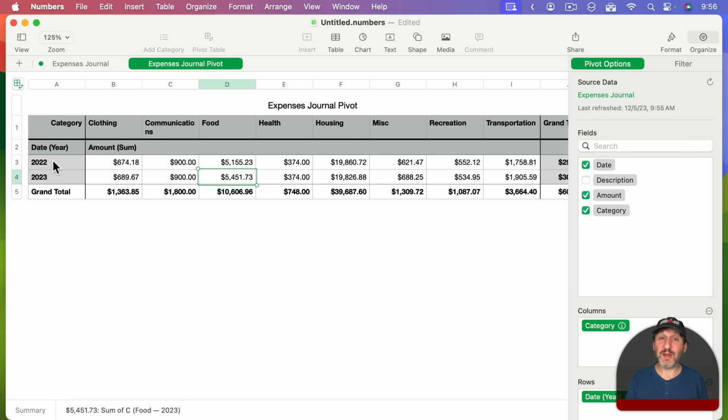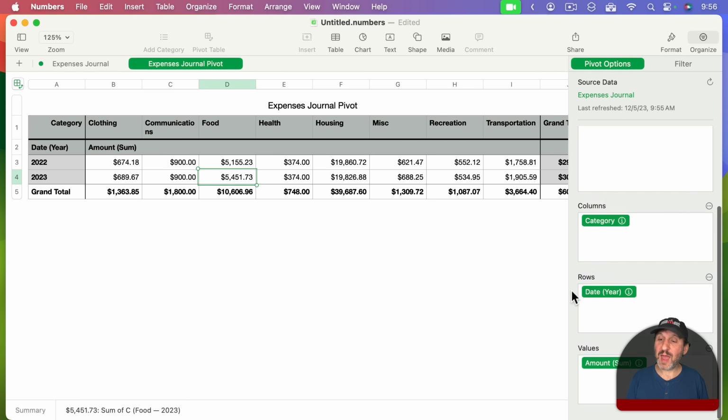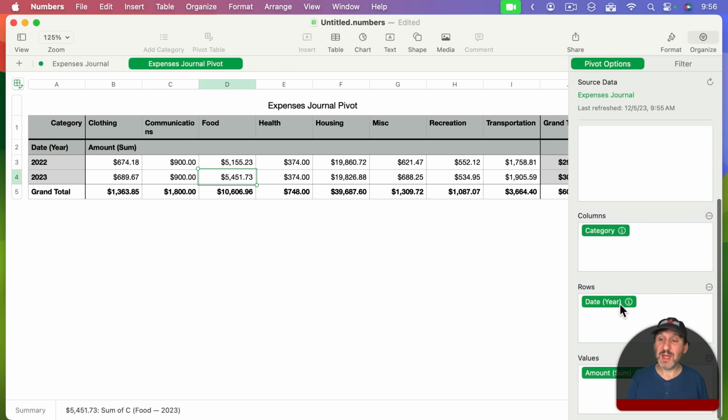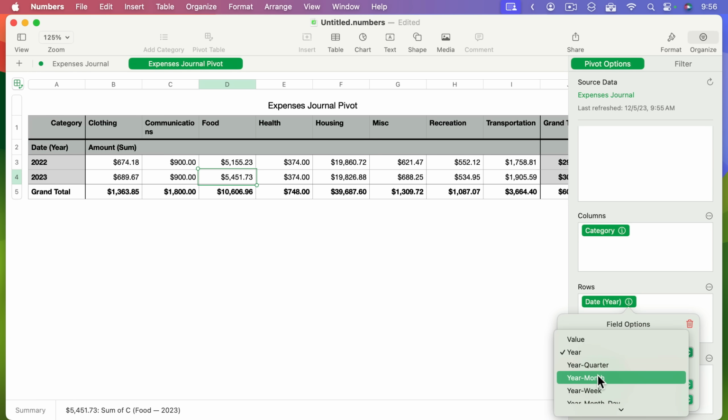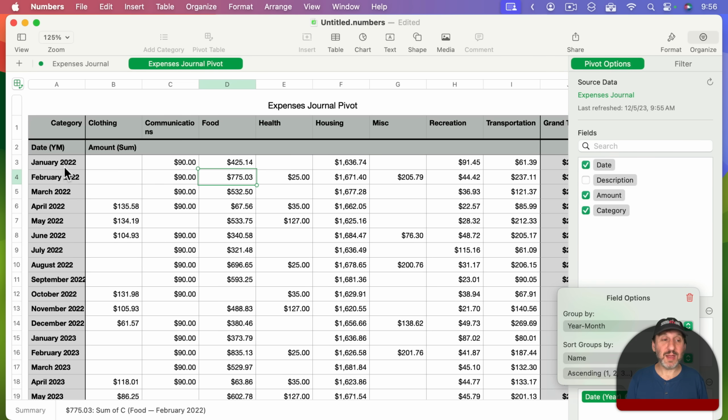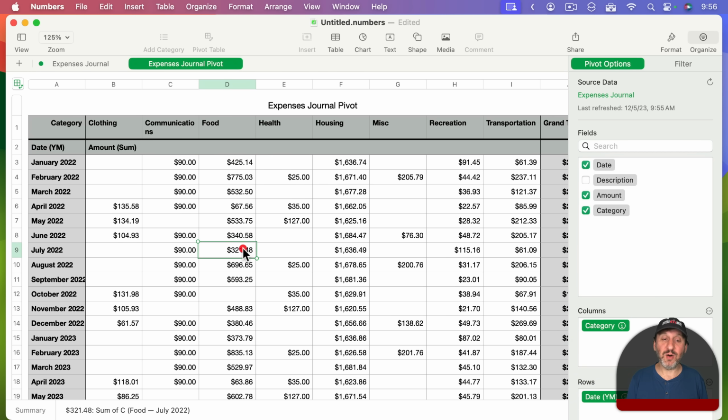Now you may not want everything by year here. Maybe you want it by month. If you look at the rows here, it says date and it automatically chose year because there were multiple years worth of values. If you click the i button there, you could change this so that it's grouped instead of by year. You could say year, month. And now you've got every month of each year in a separate row. So I could see for each month here exactly how much I spent on food.